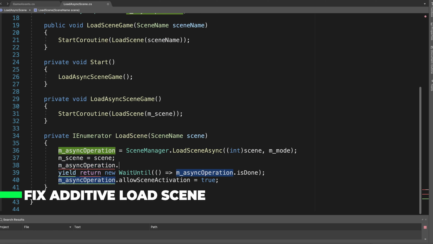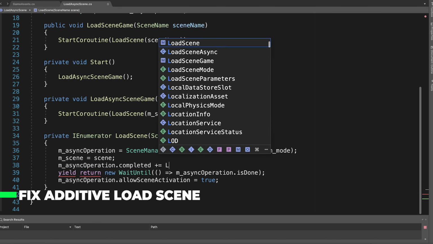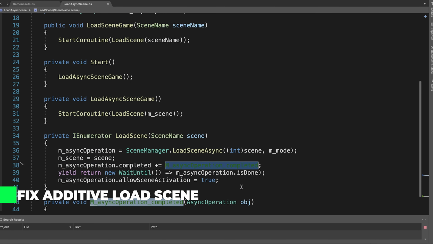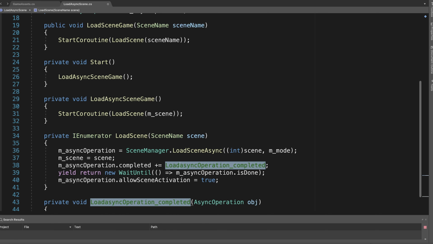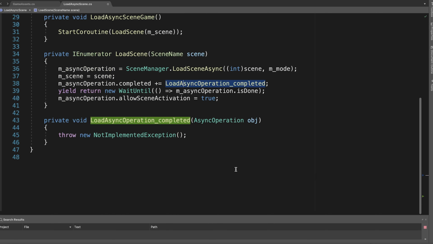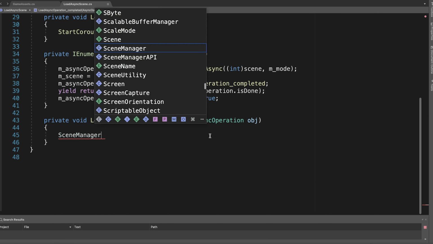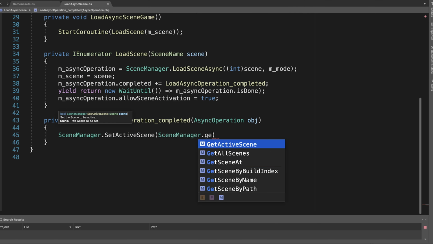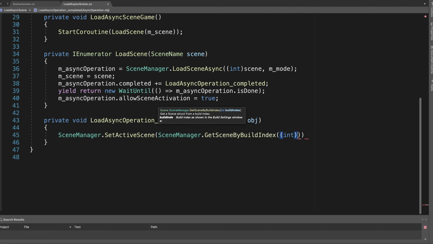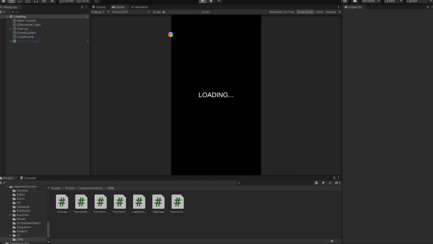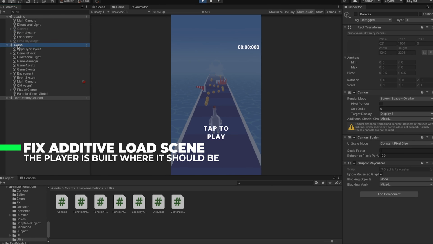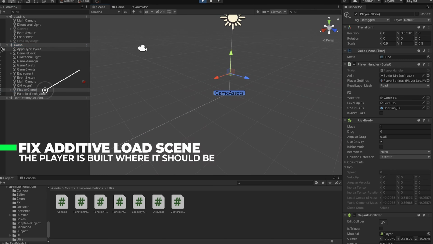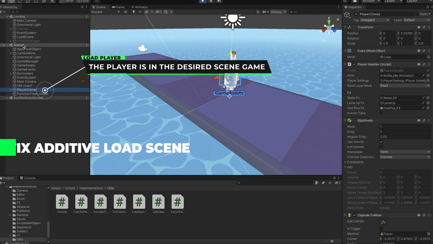We improve our logic and switch the active scene when the scene is loaded, and this will solve our problem. Now we see that the player is in the right place and we have no more problems.